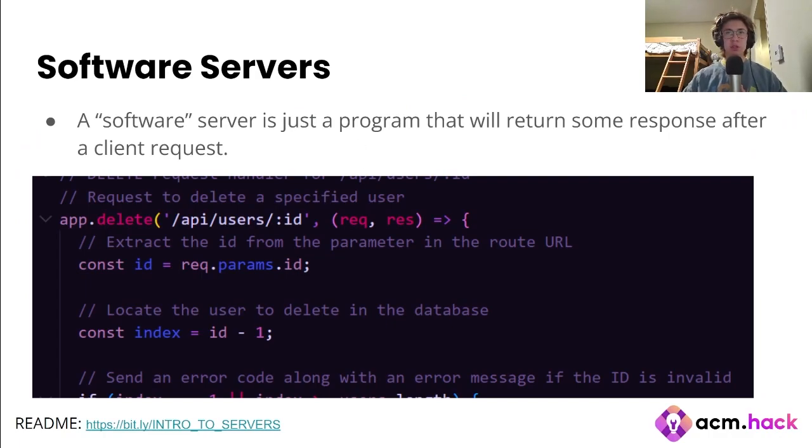So what's a software server? Really, it's just a program, just some code that will return some response after a client makes a request. Really, it's just some code. So a server is pretty simple. It really is just semantics calling something a server.